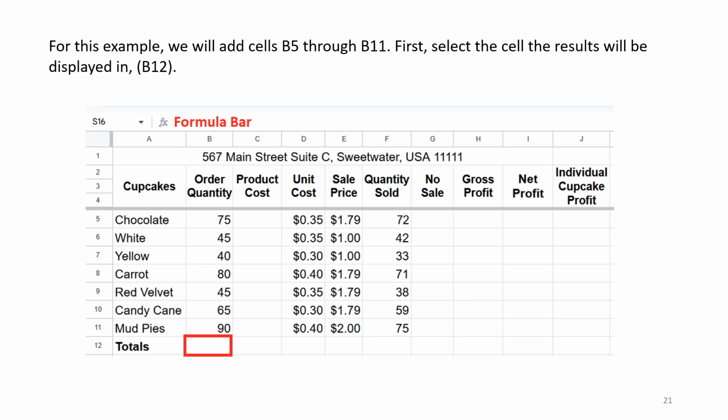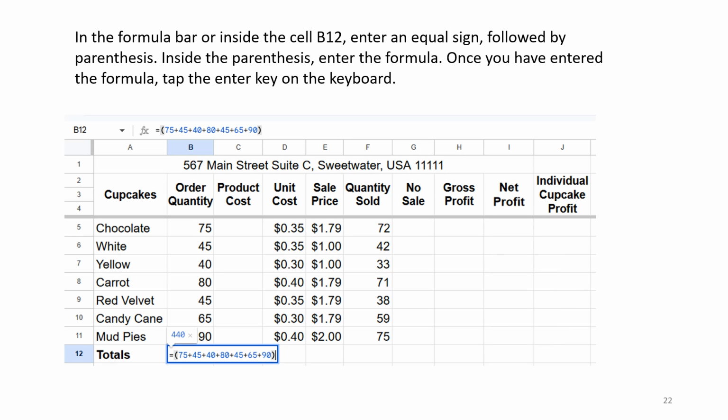Arithmetic operators. For this example, we will add cells B5 through B11. First, select the cell the results will be displayed in, B12. In the formula bar or inside the cell B12, enter an equal sign followed by parentheses. Inside the parentheses, enter the formula. Once you have entered the formula, tap the Enter key on the keyboard.